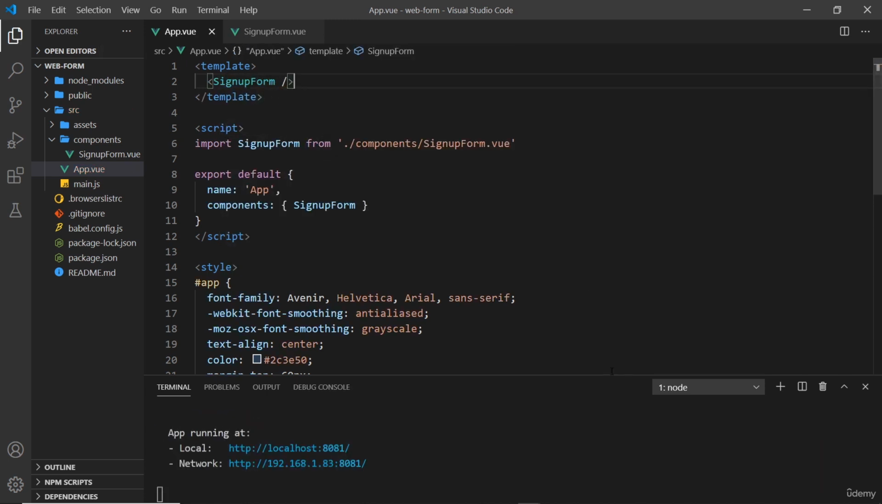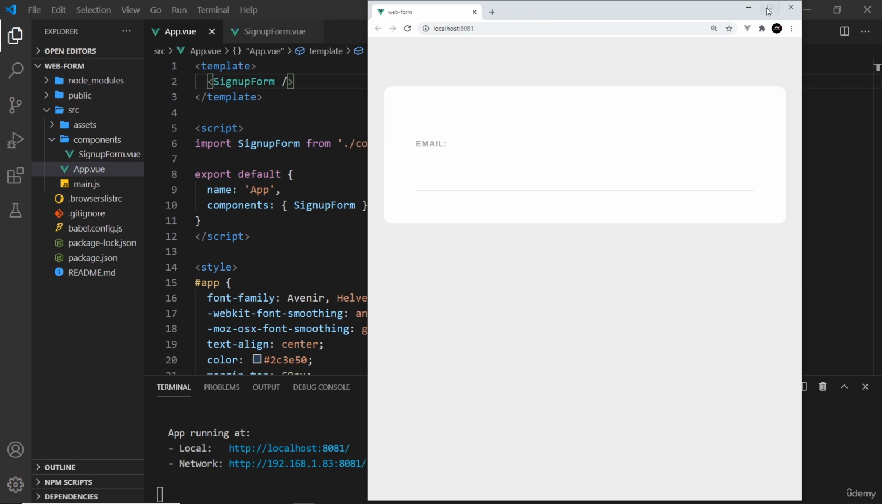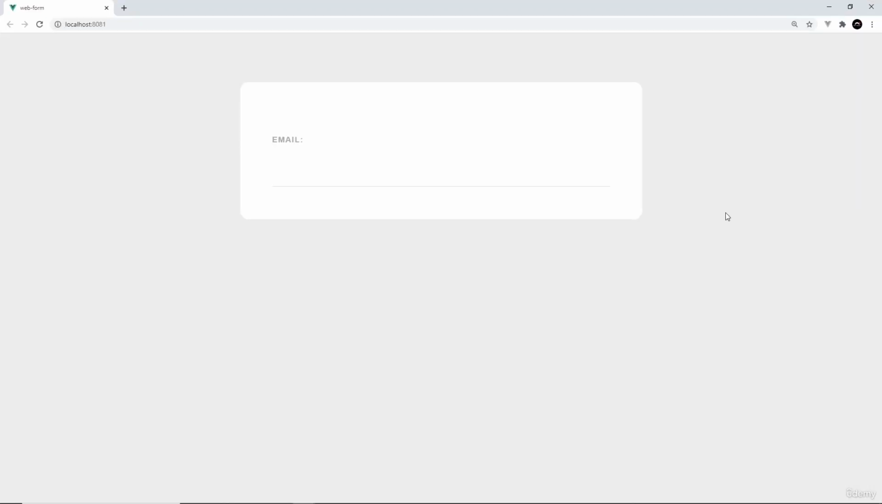Okay, so now if we open this up in a browser, I'm going to bring this in from my other screen, and this is what it looks like so far. So very simple to begin with, but that's our basic setup.